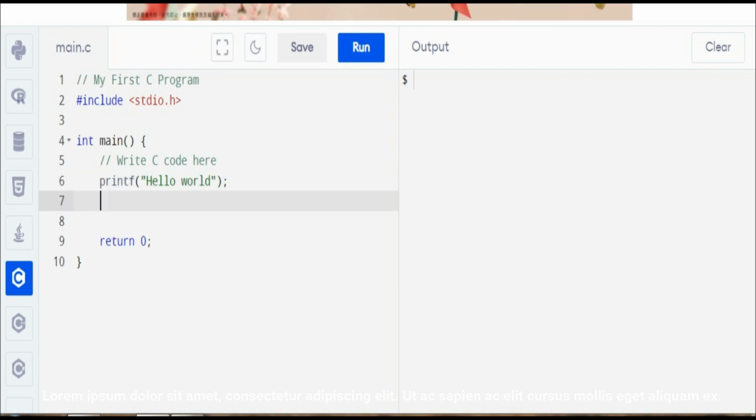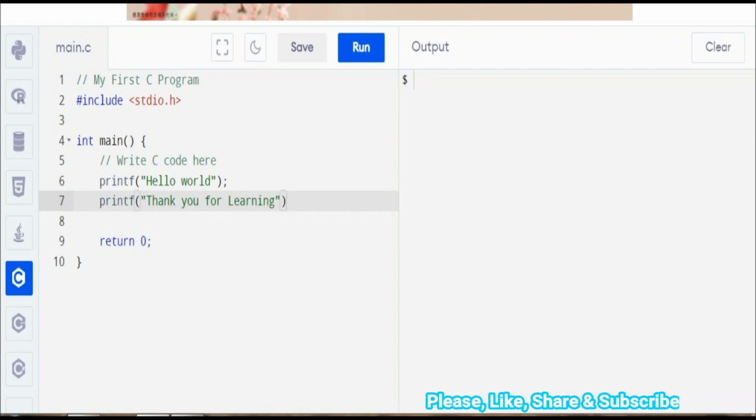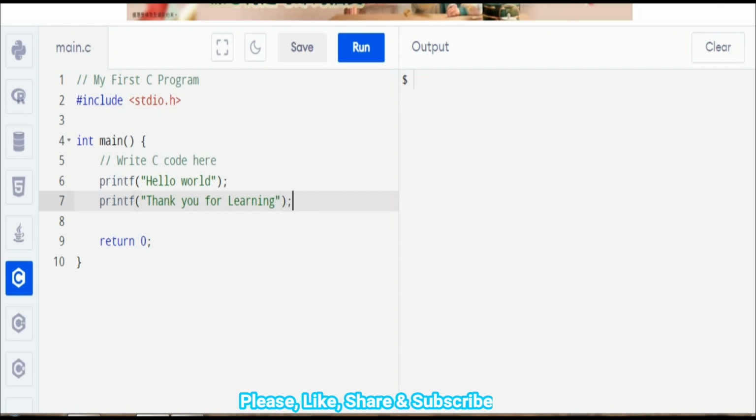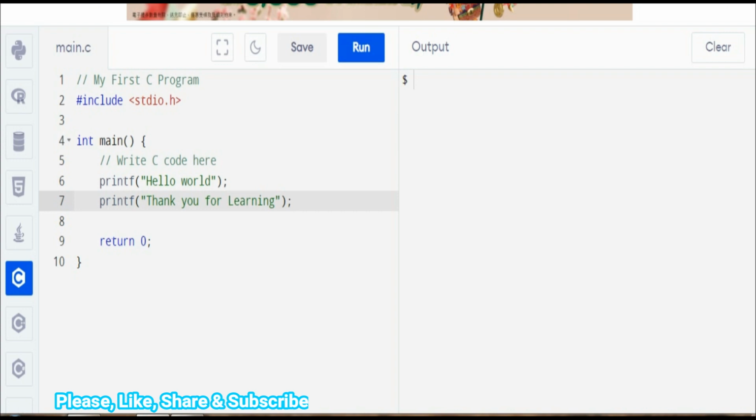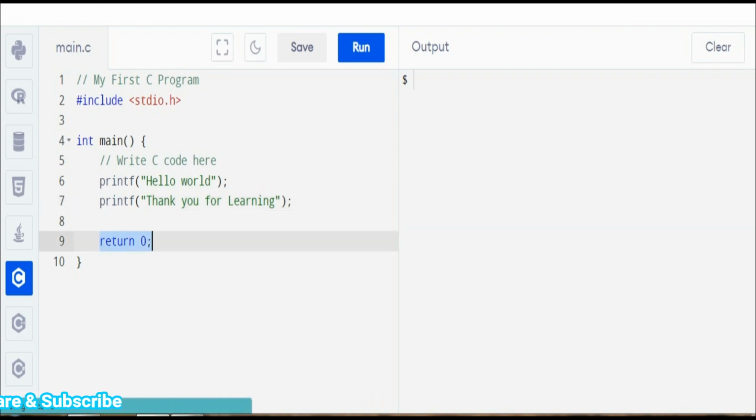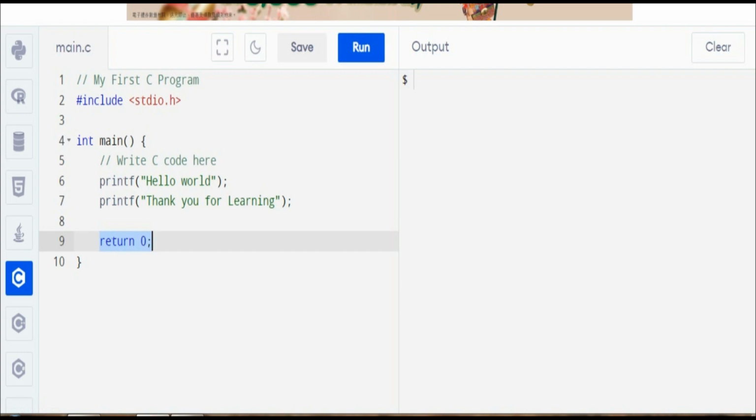Fine. So let's write one more line here, printf, again "thank you for learning." We have written it, and at the end we give a semicolon. Got it? Here we have two lines. And return 0 is written here. We will see this in more detail later. Here we have written int main, so here we write return 0. It is compulsory. Int main means the function has to return some value. That is why we are giving return 0.